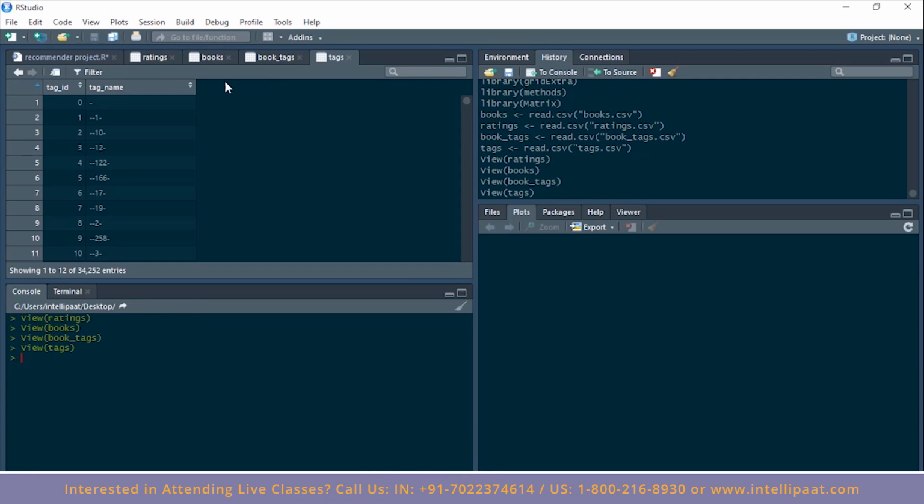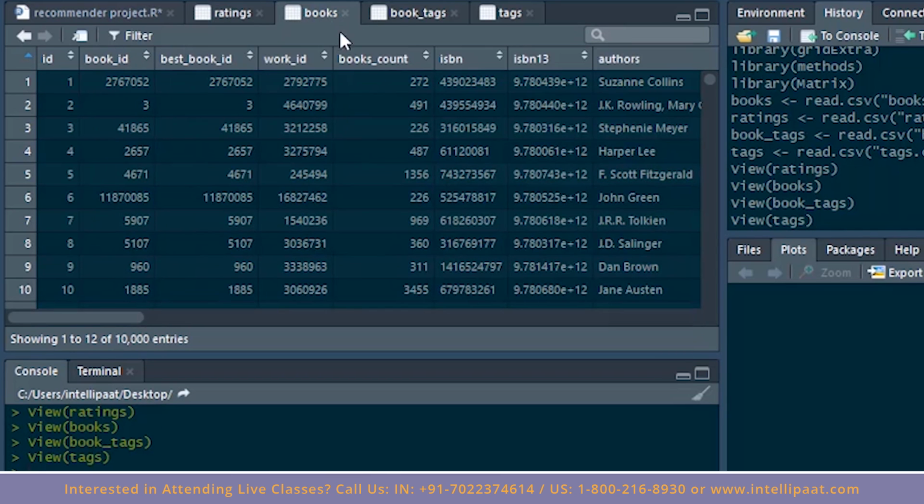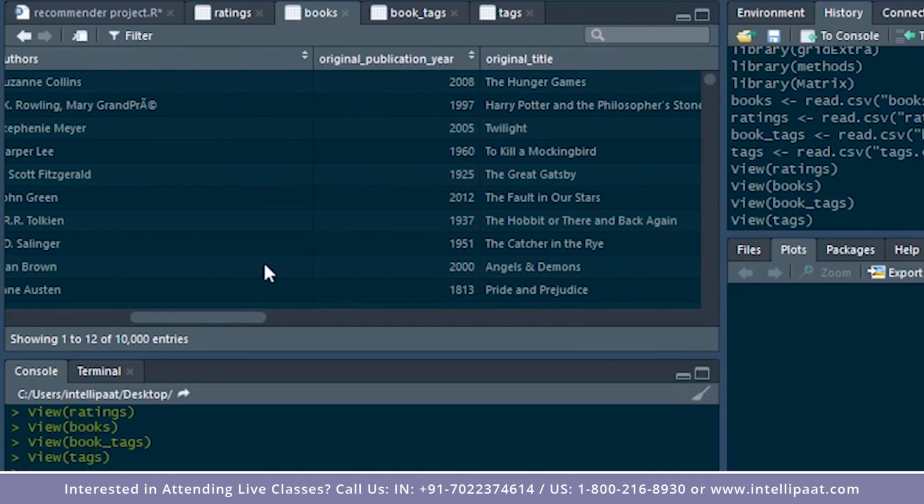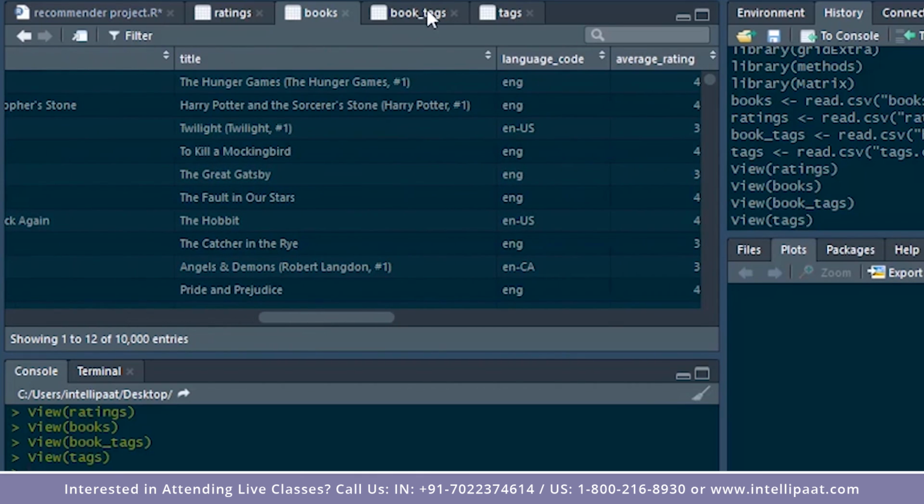Right, so these are our data sets, guys. So we have the ratings dataset, which comprises these 3 columns: book ID, user ID, and the rating. Then we have the books dataset, and these are the columns. So it has ID, book ID, work ID, ISBN, the author's name. Then we have the original publication year, original title, language code, and so on.